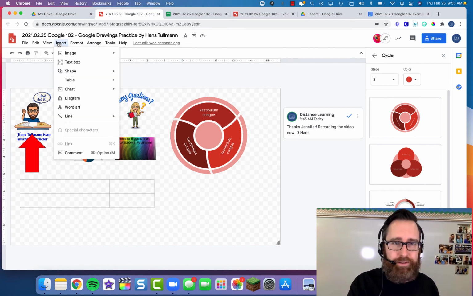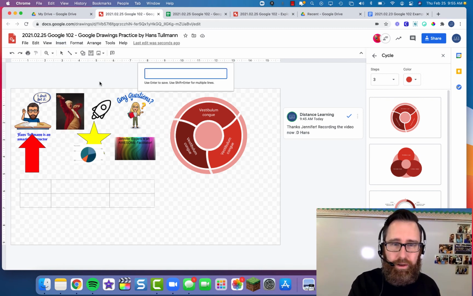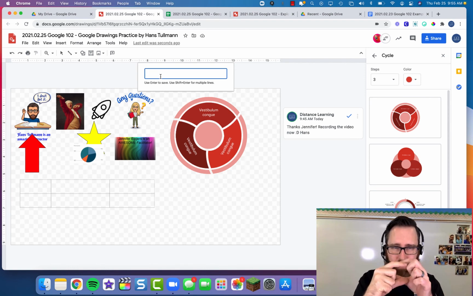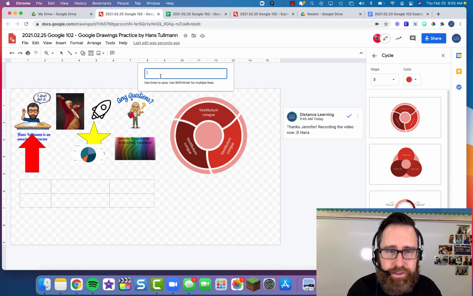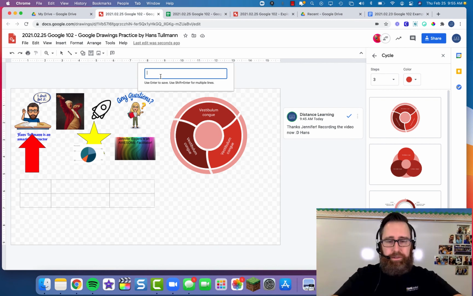I'm going up to Insert. I'm going down to Word Art. Then when I click on Word Art, I have this little rectangle that pops up. It says Enter to save. Use Shift Enter for multiple lines. Oh, nice.